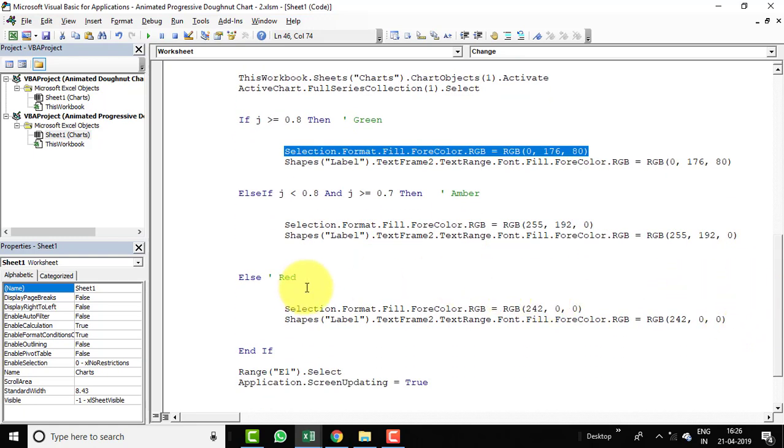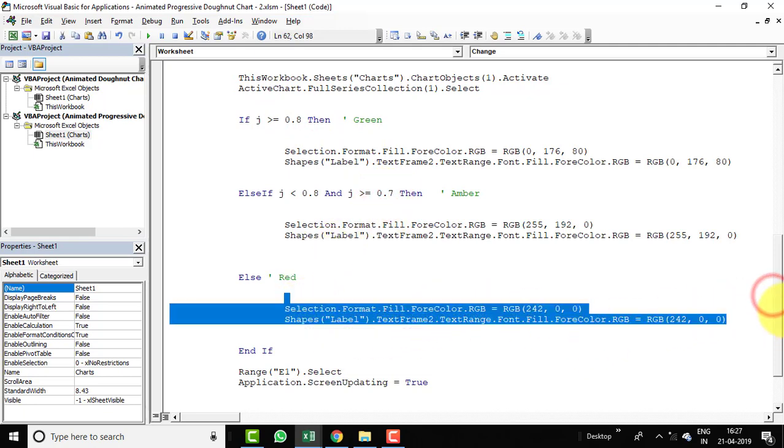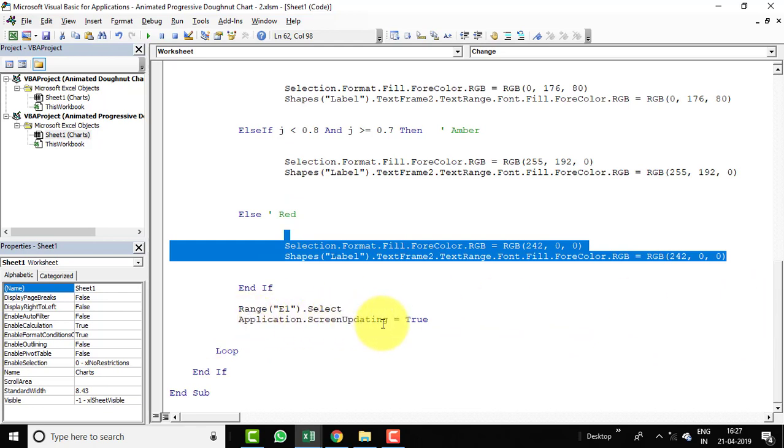Same goes for if the value is not falling between these two conditions, meaning less than 70%, then the color of the donut will be red, and the value of the label should also be red. So the first condition is for green, the second for amber, and the third condition is for red. Okay, and now we are enabling Application.ScreenUpdating = True. So now the user will be able to see what is happening over here.